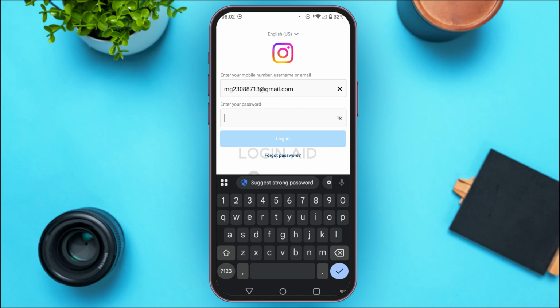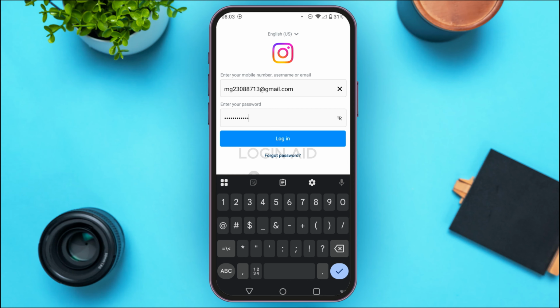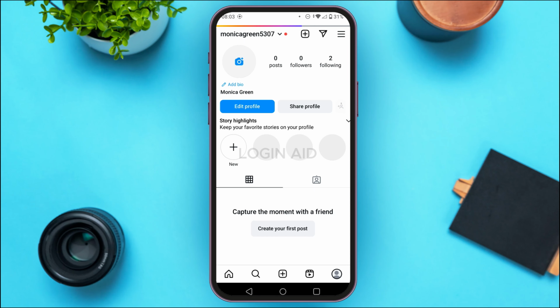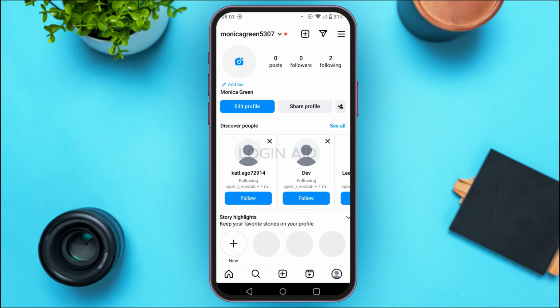If you have forgotten your password, you can tap on the option forgot password and you'll be able to recover it. Otherwise, enter your password. Now after you enter the password, tap on the login option that you can see on the screen. Now wait for a while. Now you can see over here you'll easily be logged in to your account.